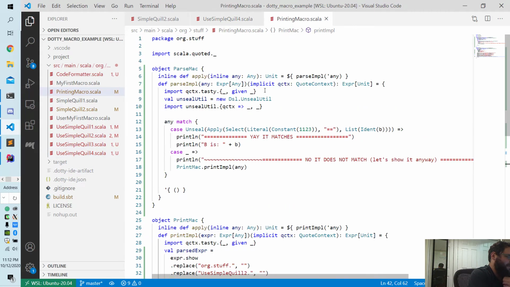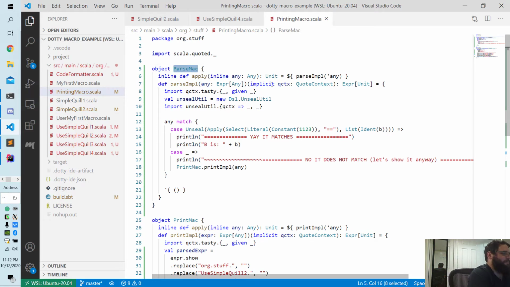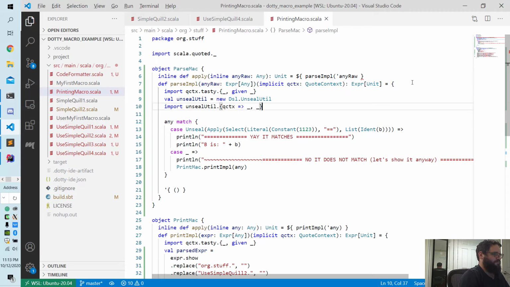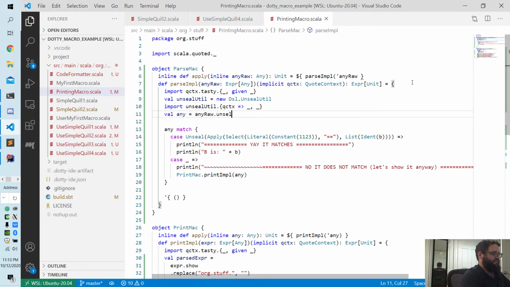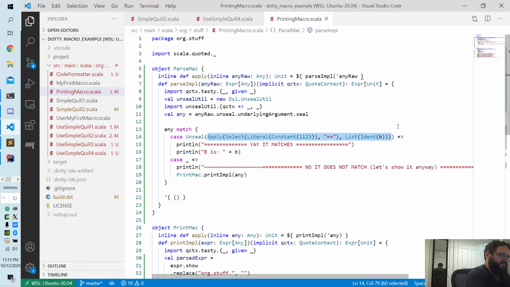So, okay, in our parseMac, we should probably, right, because this is a custom parsing macro that we're just writing to play around with stuff, use the same pattern that we did before. Any raw. Val any equals any raw dot unseal dot underlying argument. And then what we typically want to do in this case is seal it back up so that we can match it in here and we can use unseal together with that nice little quoted syntax here, right? Otherwise, if we don't seal it back up, we just have to match it with the stuff that's inside there, okay?